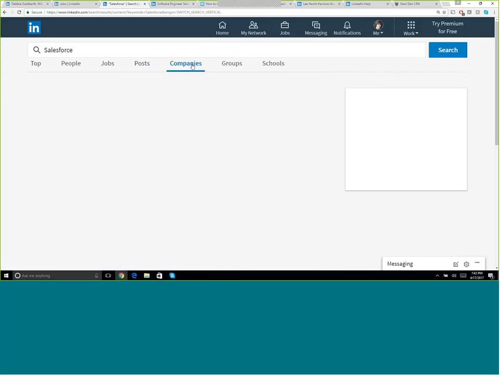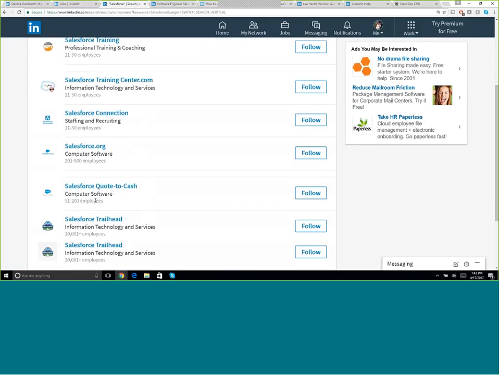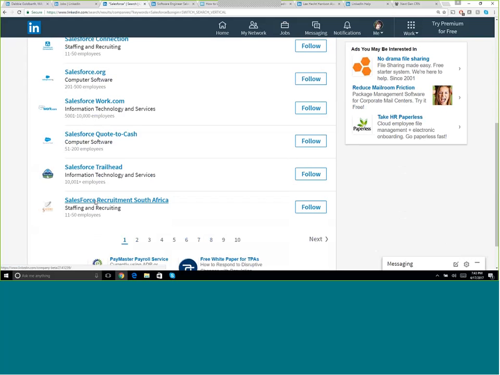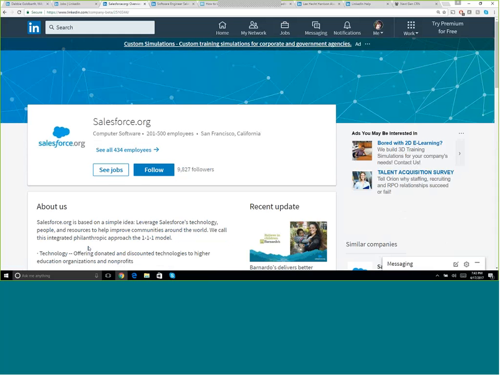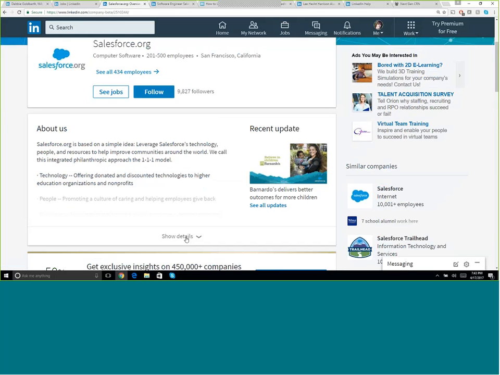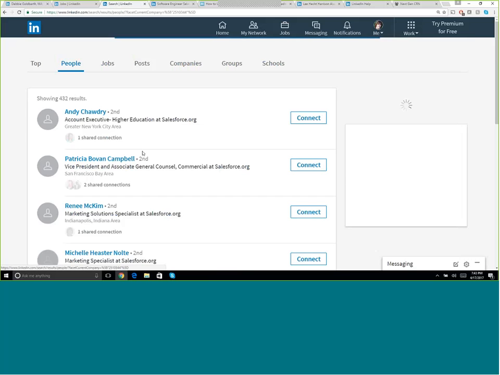And then companies. These companies generally have Salesforce in the title here, and maybe I'm going to take a look here, and we'll go to salesforce.com. Anytime you go to a company page where there's information, number one, if it's a company you're interested in, you can follow them to be more visible to the recruiters. You can read information about the company, and it shows a little bit more detail here. You can see, in this case, there are 434 employees from Salesforce.com on LinkedIn. Maybe there are a few of them that I want to reach out to.